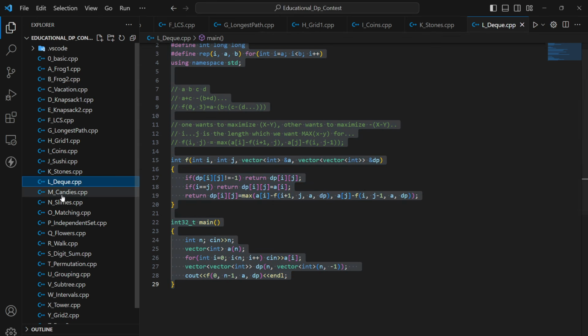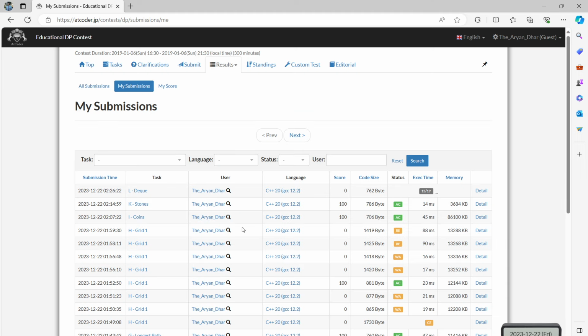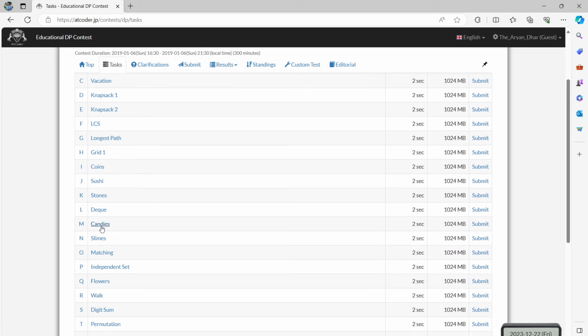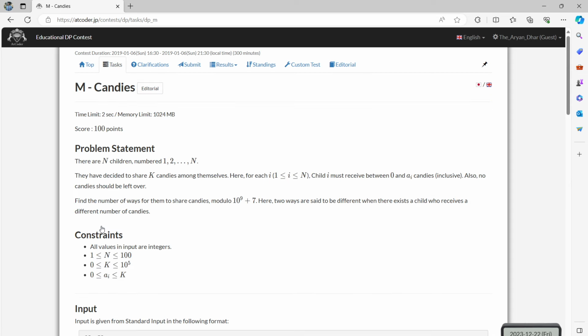Now let's go to the next question, candies. What are we given? We are given n children, numbered from 1 to n. They have decided to share k candies among themselves. Child i must receive between 0 and ai candies. Also, no candies should be left over. Find the number of ways to share candies, modulo 10 to the power 9 plus 7.